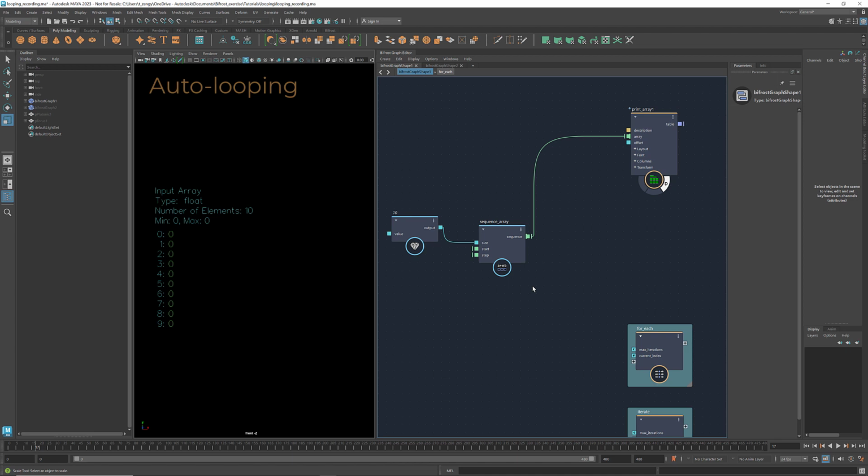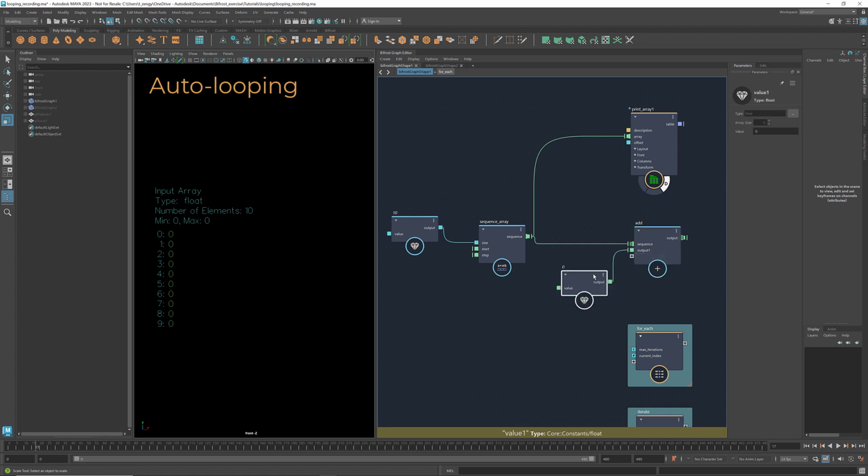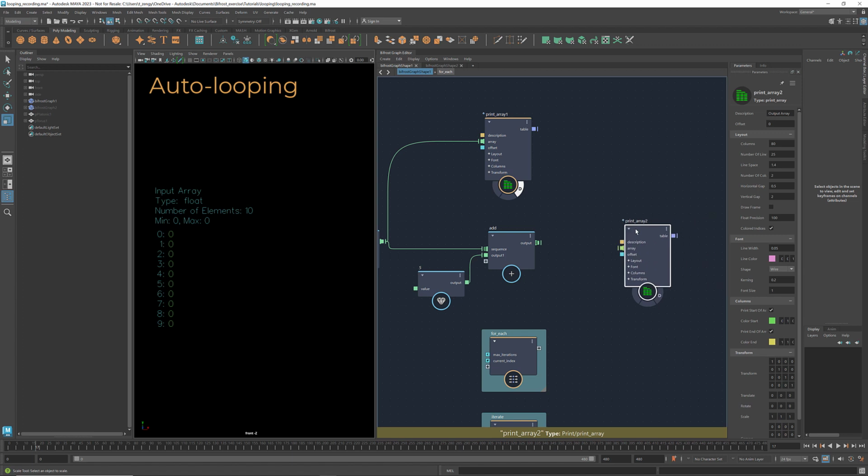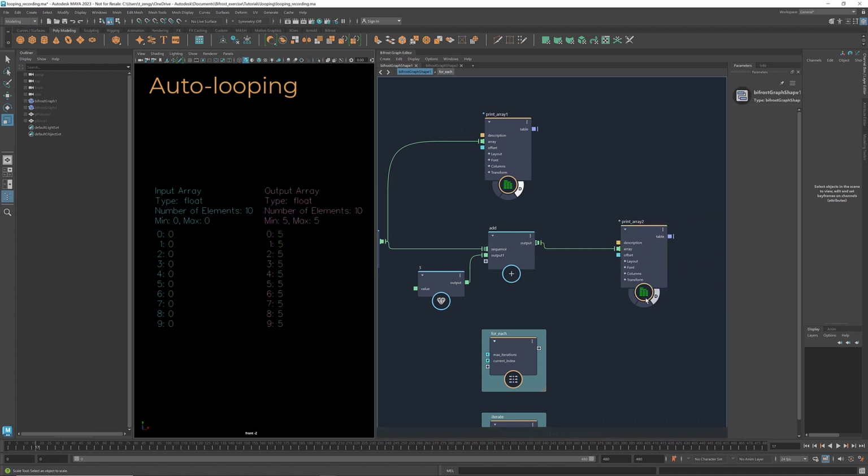Let's start with auto looping. Say I want to add the same number to each element of this array. I can just get an add node and create a value node. Enter 5 here, and we see that the output array has 10 5s.